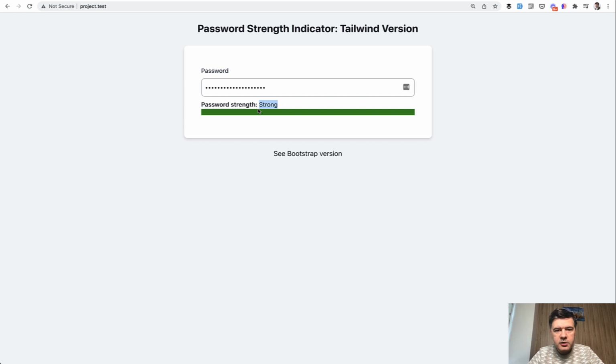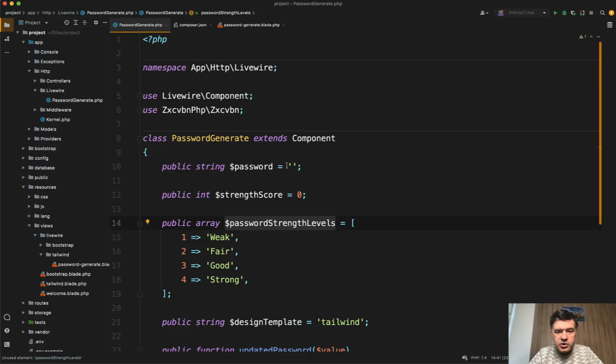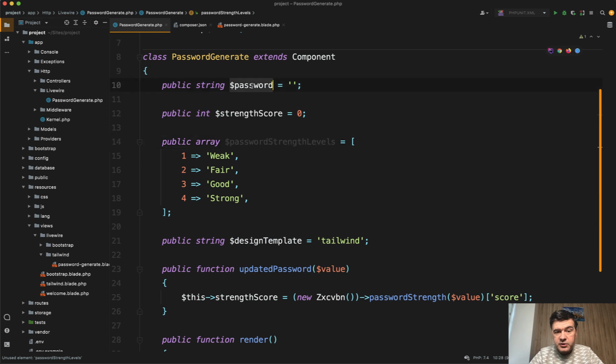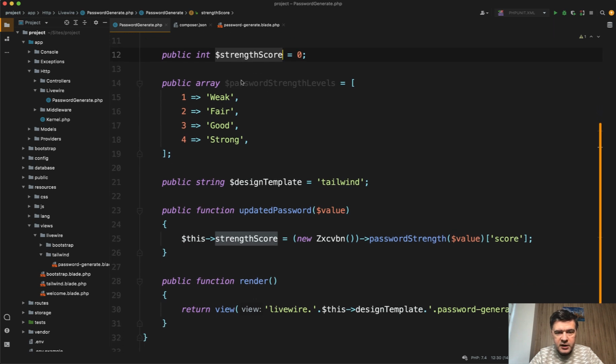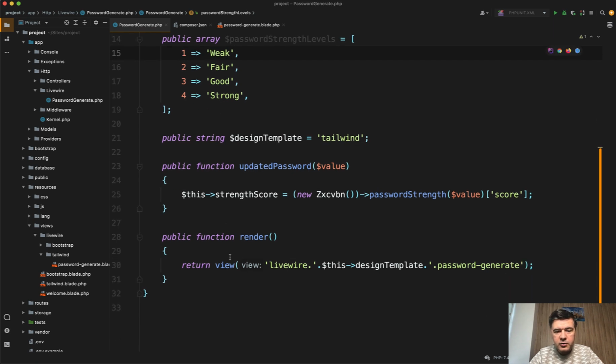Now, how does it look in the code? It's pretty simple actually. The password generate component has the password property, and then the strength score, which is calculated with an external package, and I will get to that. And then there's an array of levels, score, and then text to show. Then in the render, it just renders the password with the indicator.